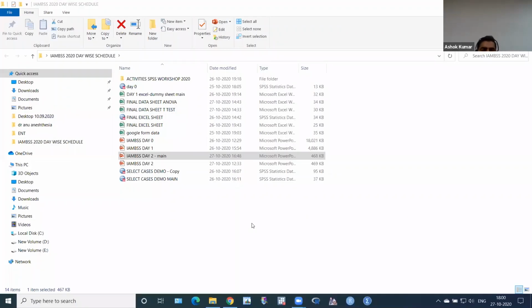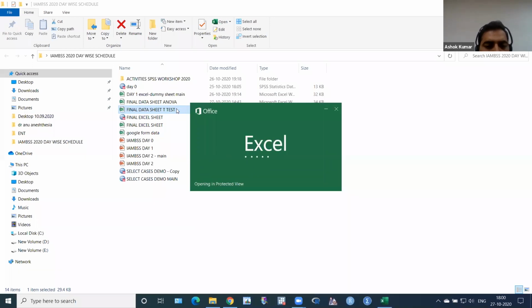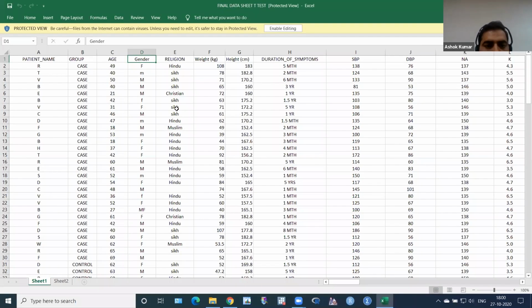So today we will discuss the SPSS normalcy test and other decoding and coding on the site. I have sent the site on the WhatsApp group, the final data sheet, t-test. So you have to open this, and first we can examine it for any problems.